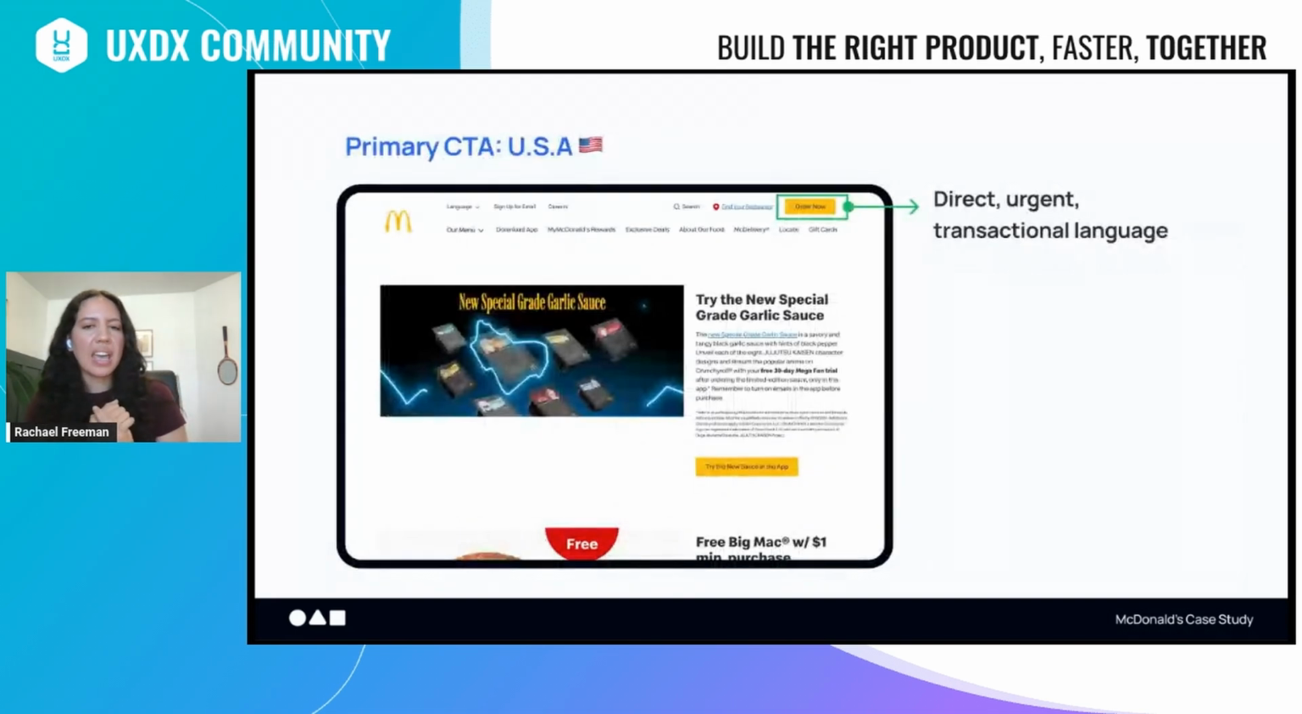So starting in the USA, the primary call to action on their website is "Order now." It's direct, simple, there's a sense of urgency, and it's transactional. The placement of this primary call to action is in the top right corner. It's one of the first things you see, and it has that primary button style in that bright yellow color.